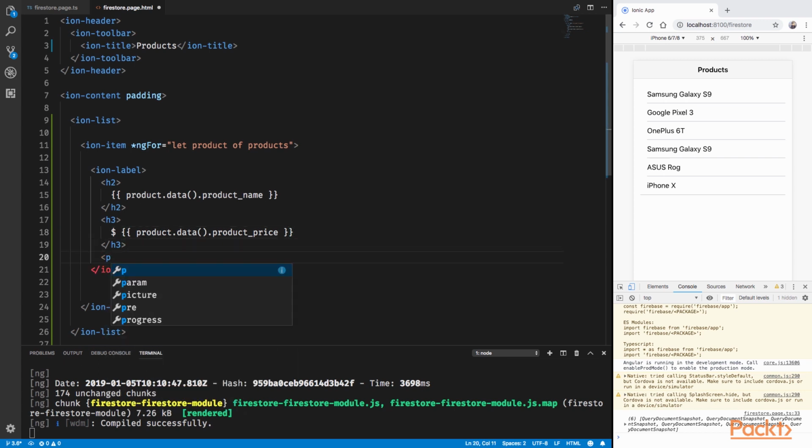Finally, we'll use a p tag and use interpolation to display the document's ID. The document's ID is not accessible inside all the JSON data. You can only access document ID using the document's reference, which is product in our case, .id, and this will give you the document ID. We are displaying this document ID here only for debugging purposes. There is no actual use for that.